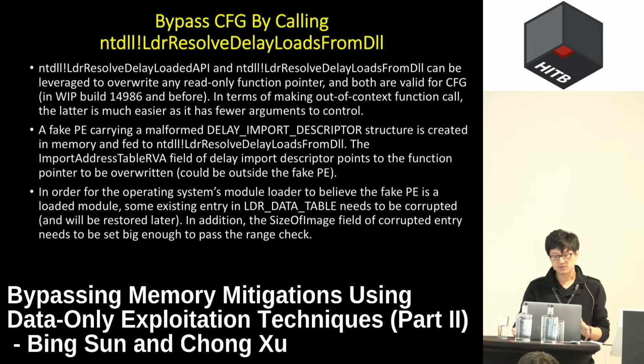The concrete bypass scheme is something like this. First, we're going to create a fake PE in memory, and this PE carries a malformed delay import descriptor. There is a field called import address table RVA in this malformed descriptor. This field points to the function pointer we want to overwrite, and this could be outside the fake PE. Later, we're going to show a diagram. It's a little bit complicated.